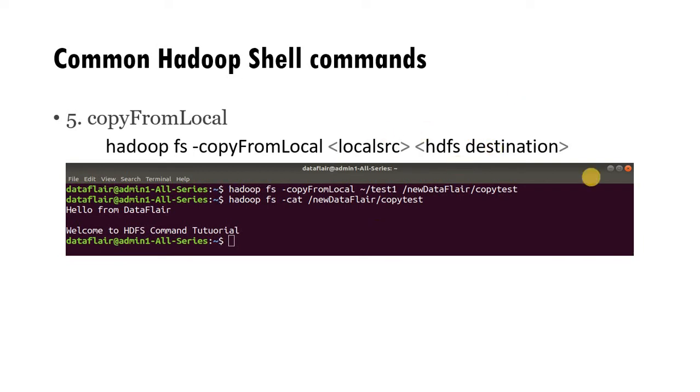Now in this example you can see the cat command. The cat command is used to display the data from the file.